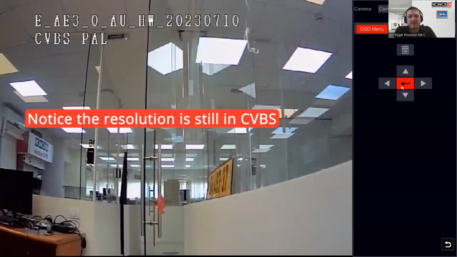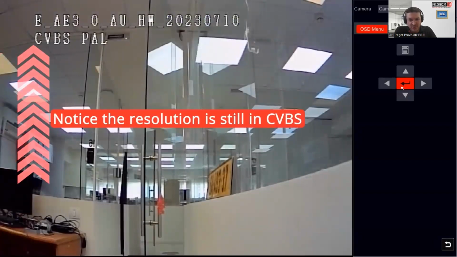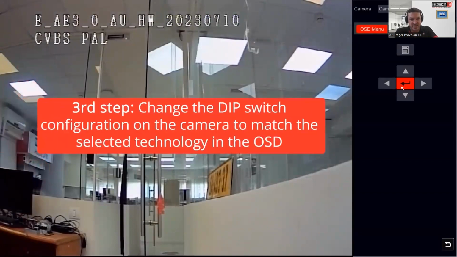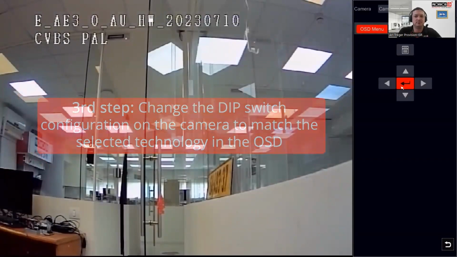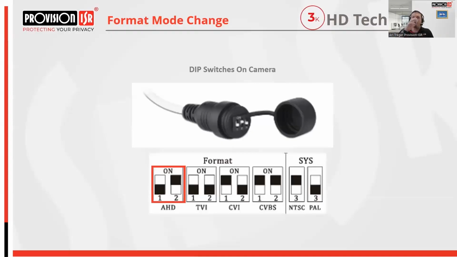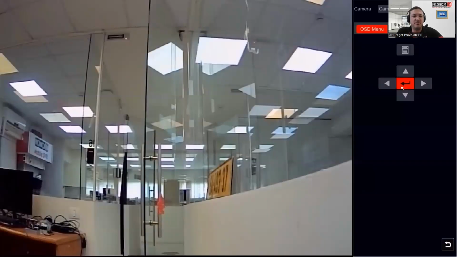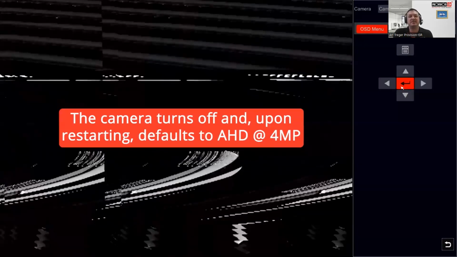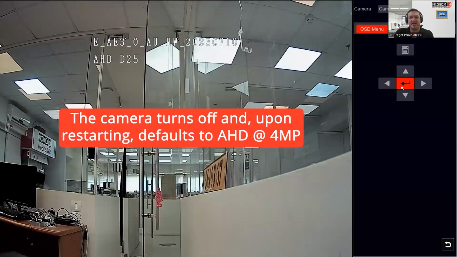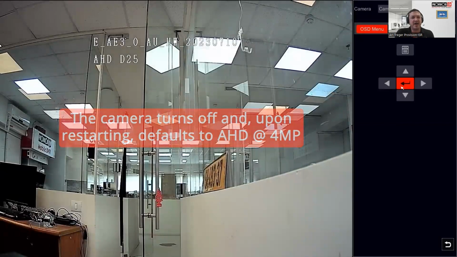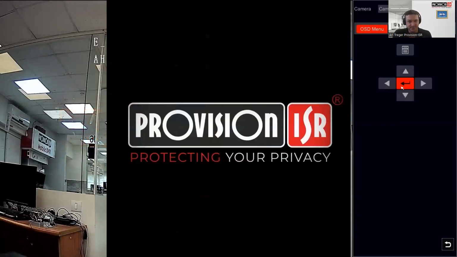Therefore, the final step is we need to match the dip switch configuration to the video mode you selected on the OSD, in this case AHD. So we'll put dip switch 1 on off and 2 on on. Then the camera will reboot in AHD, and now the camera will display at 4 megapixel resolution in AHD on your DVR without any compatibility issues.